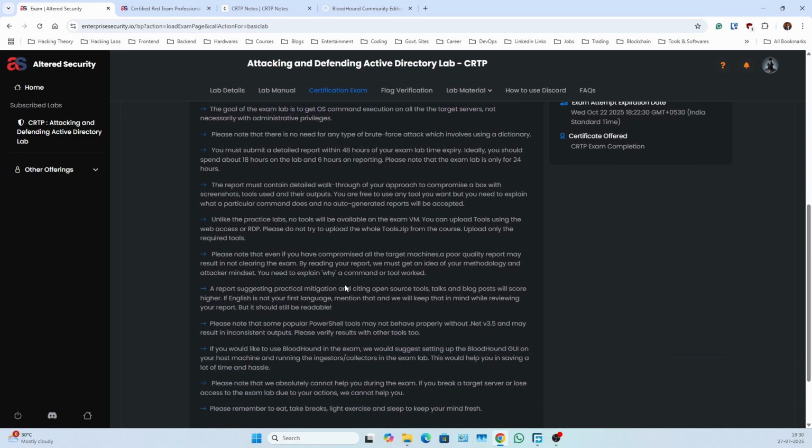Another thing is, whenever you are making a report after your exam is over, you need to think about why this command worked here. You need to explain why this command worked. If you used Rubeus, if you used Mimikatz, or maybe you used SafetyKatz, why did you use those? These tools will be provided in their labs. So why you used those commands, you need to provide in your report.